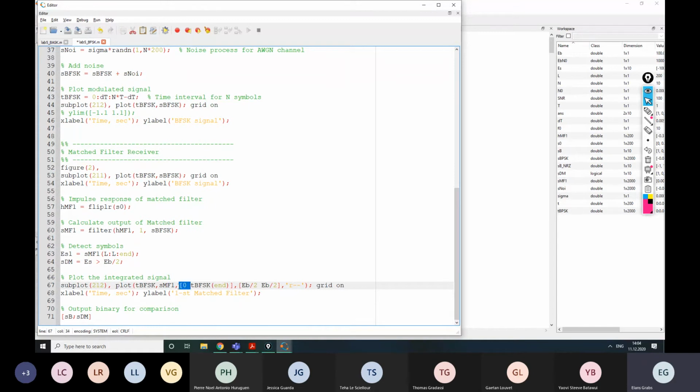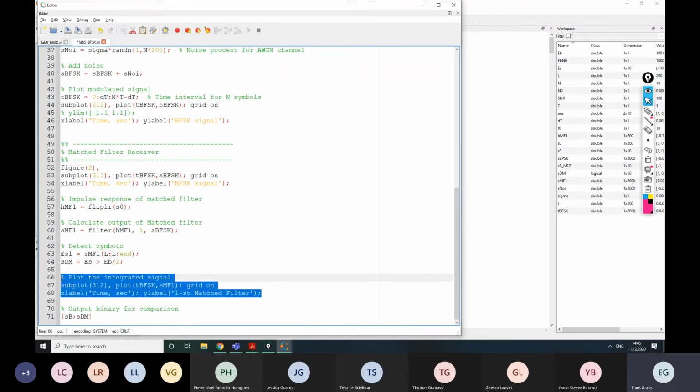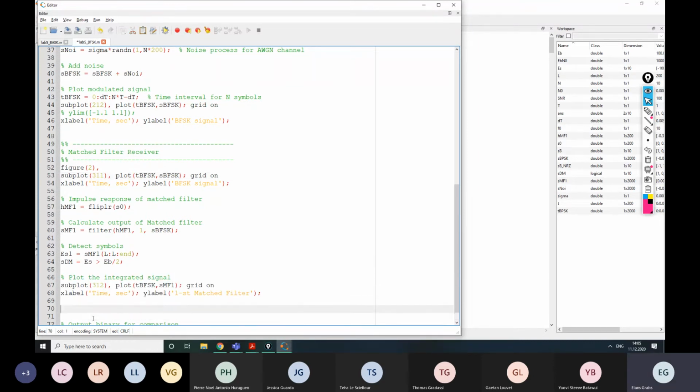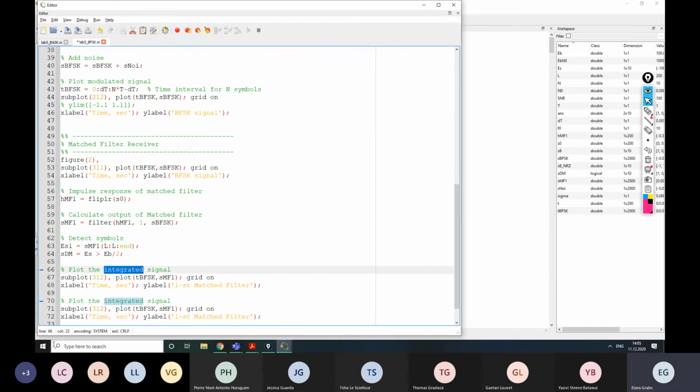Actually, we don't need any thresholds now because we are going to compare them between themselves. Right? And we are going to need 3 plots in this case. So let me copy this one. Plot the first filtered signal. And here we are going to plot the second filtered signal. And here is going to be SMF2.